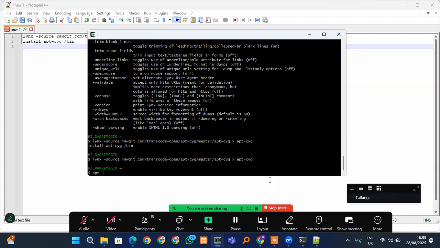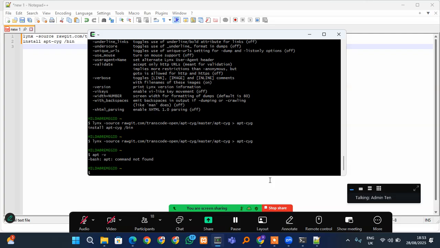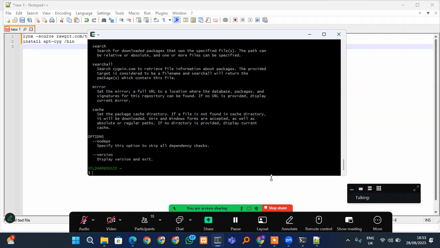hyphen V. Let's see if that's apt-cyg. The command you just installed now is apt-cyg. Yes, and check the version. Fantastic. So apt-cyg is now installed. So now let's test it. Do something like apt-cyg install vim. Let's just test that apt-cyg is able to install packages.